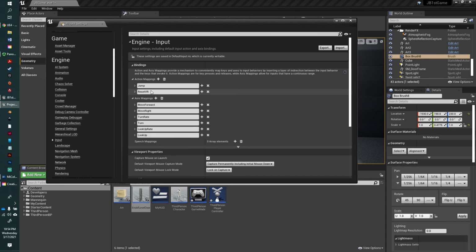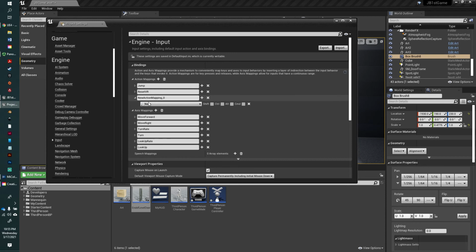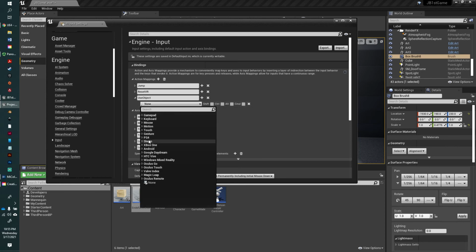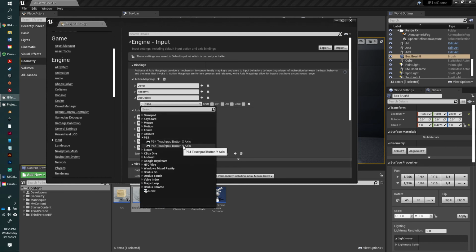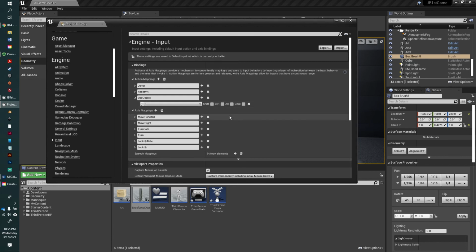So let's go ahead and add a key to use an object. We're just going to hit the plus sign here under action mapping. We're going to call this use object, and we're going to just use the F key. So I'm going to click here, and you can see you can do PS4, touchpad, XY axis, anything that is appropriate for your game. But for us, we're just going to make a PC game, and we're just going to use the keyboard key of the letter F. You can add shift and different things, but we're not going to do that today. So let's go ahead and close that out.